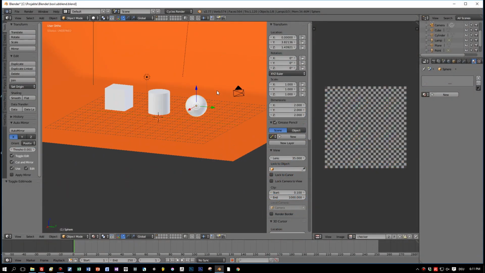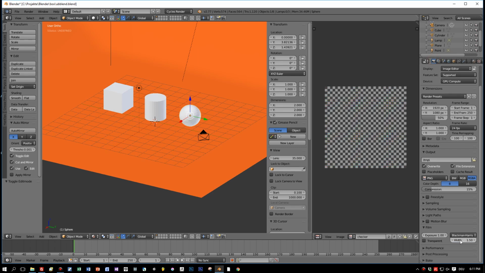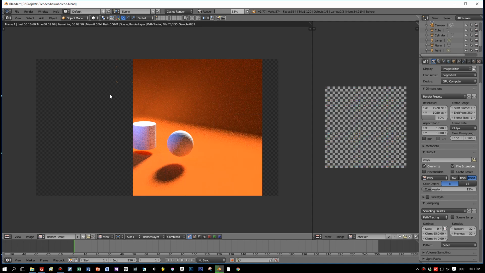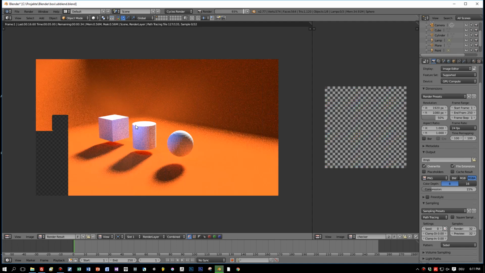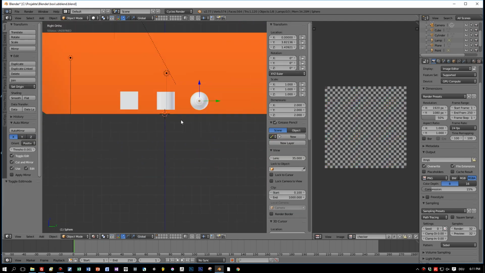Okay, I created this very simple scene here, just some lights, a plane and the three basic primitives used in Blender: a cube, sphere and a cylinder. And I use this default checker image as a texture for the objects after we have UV unwrapped them. And we will start with the cube.